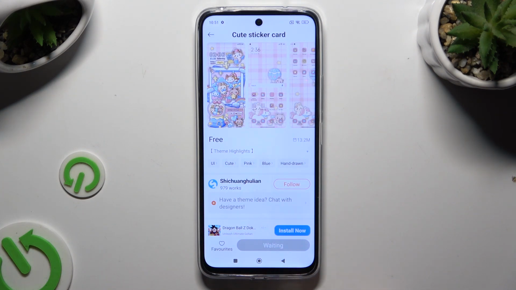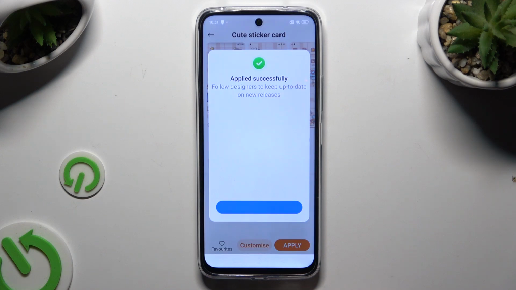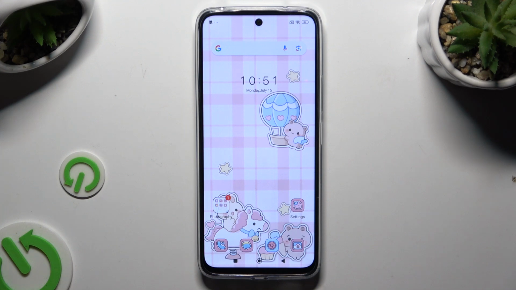select download, and hit apply. As you can see, after a couple of seconds, the theme of my device has changed.